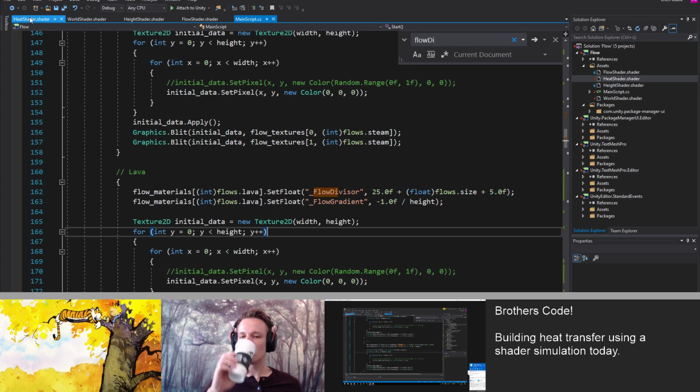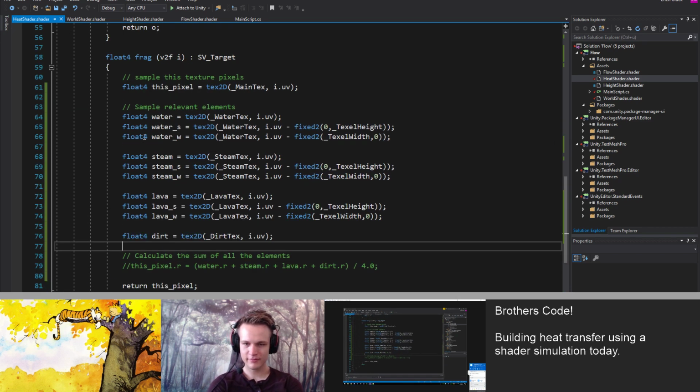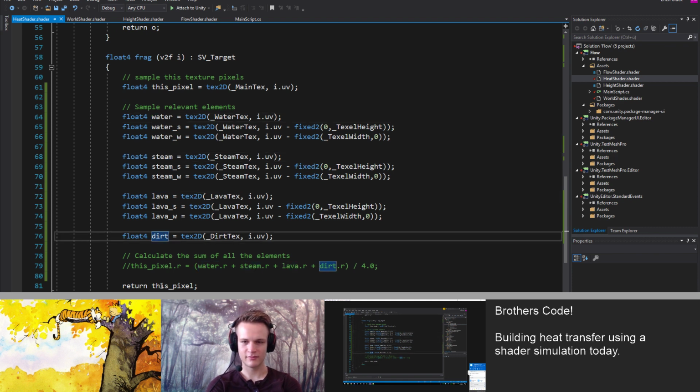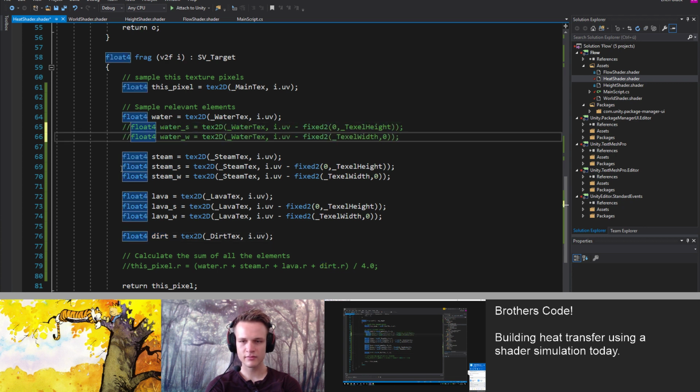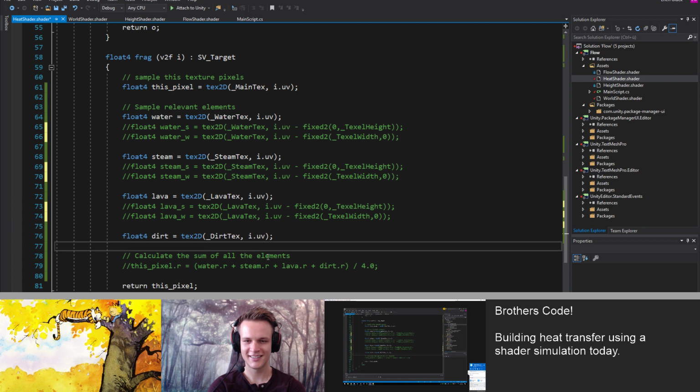So here in our heat shader, we have water, we have steam, we have lava, we have dirt. Cool. For the simple case, we're not going to worry about actually flowing elements, which means we just need to know what is in that box. Or maybe we don't even need to know what's in that box. I don't know yet. I haven't thought that far ahead.